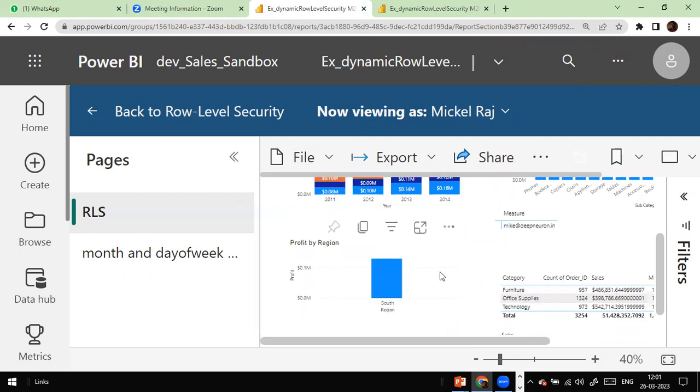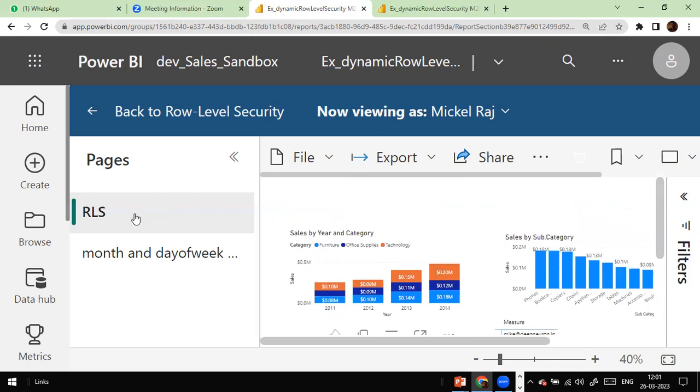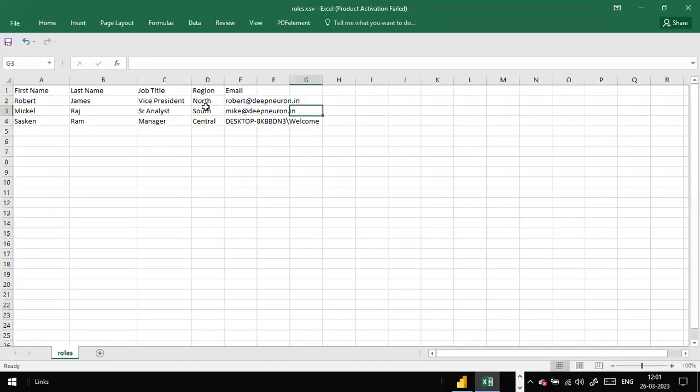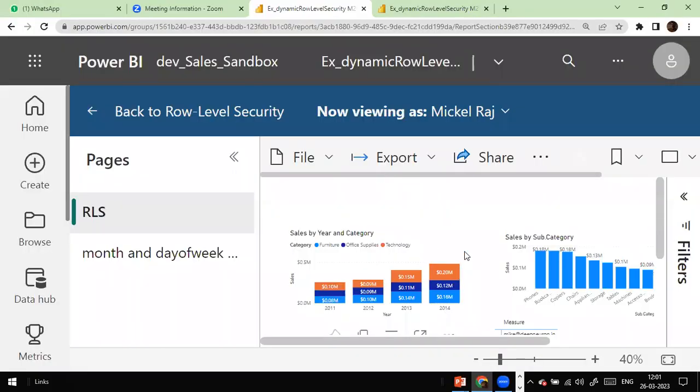It's South region. So what happens is, when you log out of this user ID and log in as Mike at deepneuron.in, since you have mapped this user with the dynamic row level security which you created, it will automatically go and check the table for him: what region he is supposed to be in. This is the one we defined here.